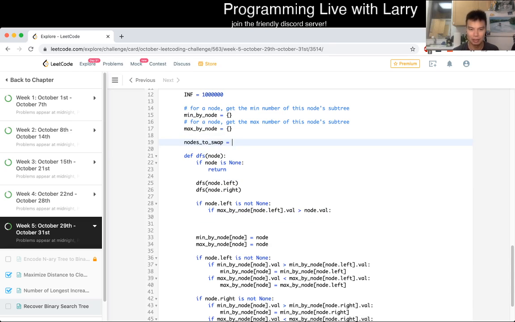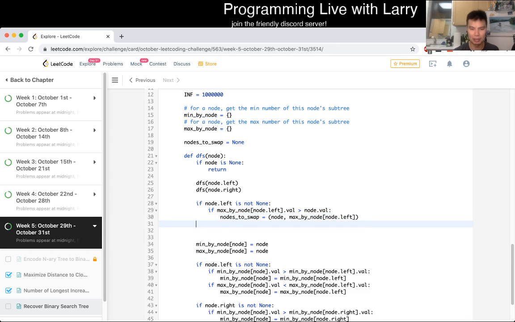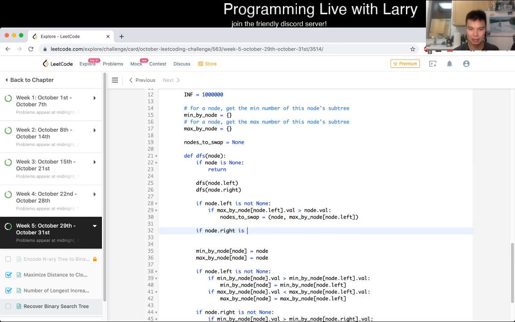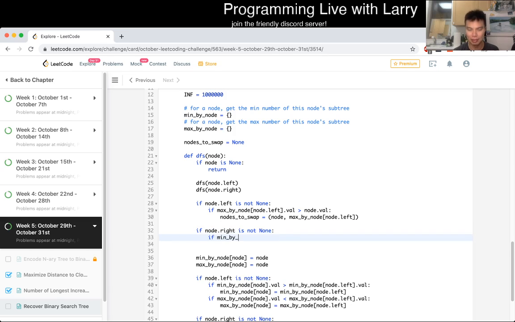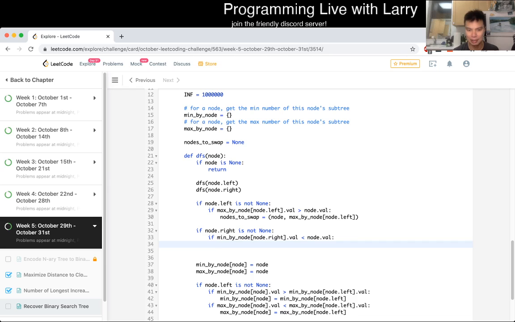Let's go to... then we know that this is just maybe none. Node and max by node of node.left, that's fine. And then we do the same for the right, which is that if the min number on the right side is less than node.value, that means that we have to swap these.